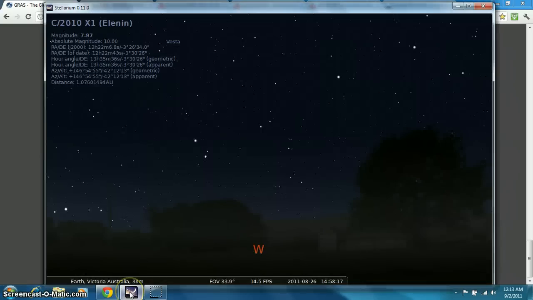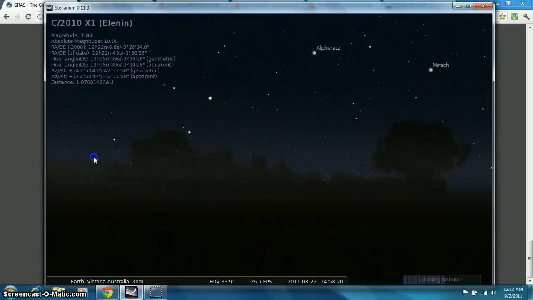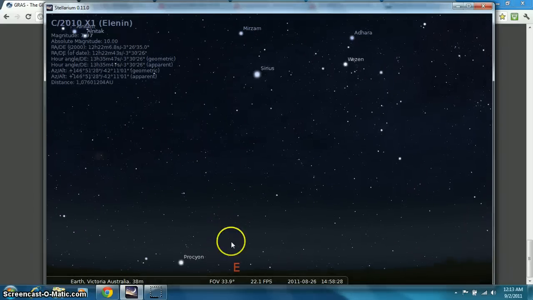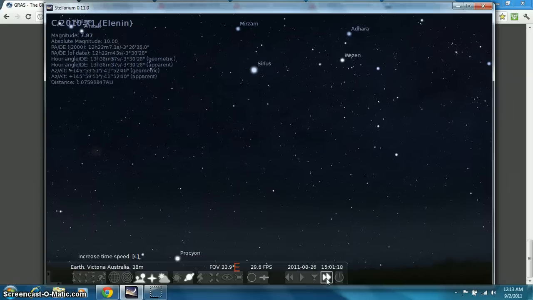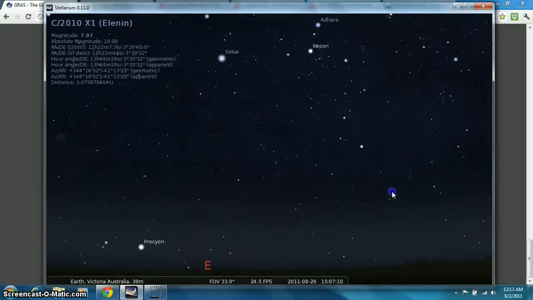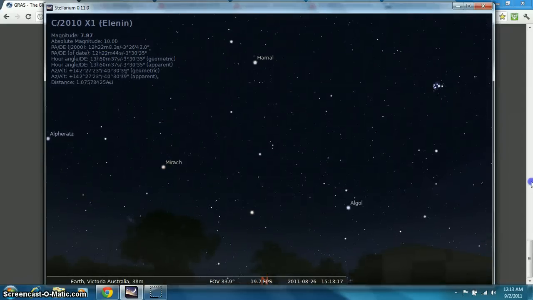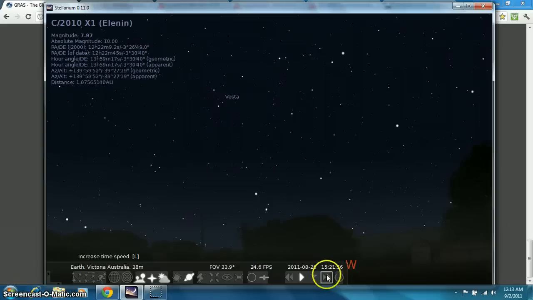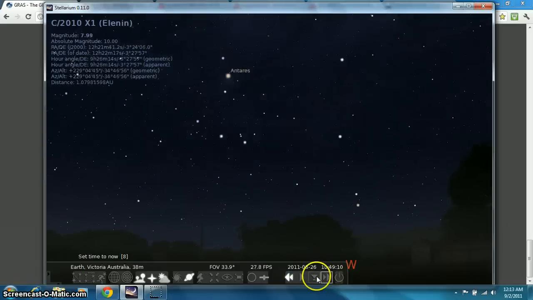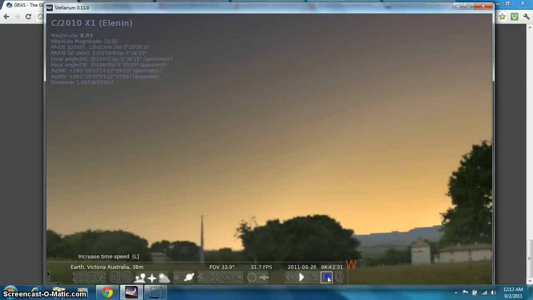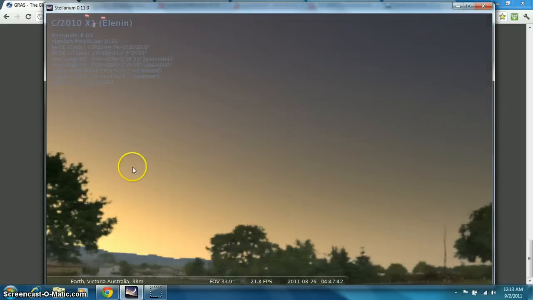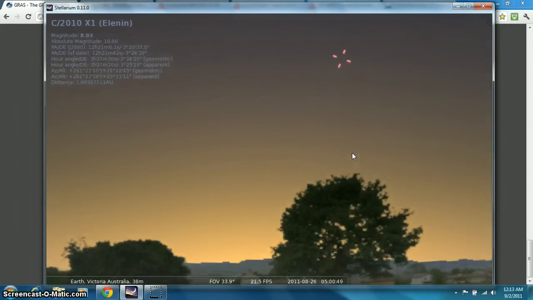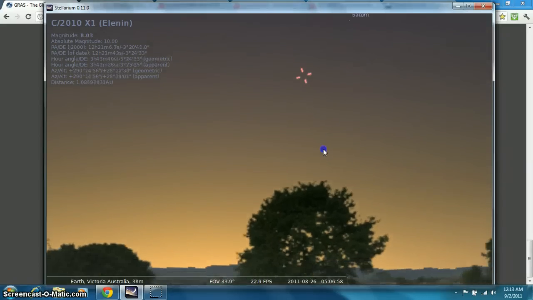Let's go back to Stellarium. Okay, so now we're in Australia. Now we need to find Elenin in here. August 26th, I gotta go back to the sunset. Here we are in Victoria, Australia. Sorry, now we're in the southern hemisphere with Australia, so everything's a little opposite, so that's why it was taking me a minute. Sorry about that. And there she is.